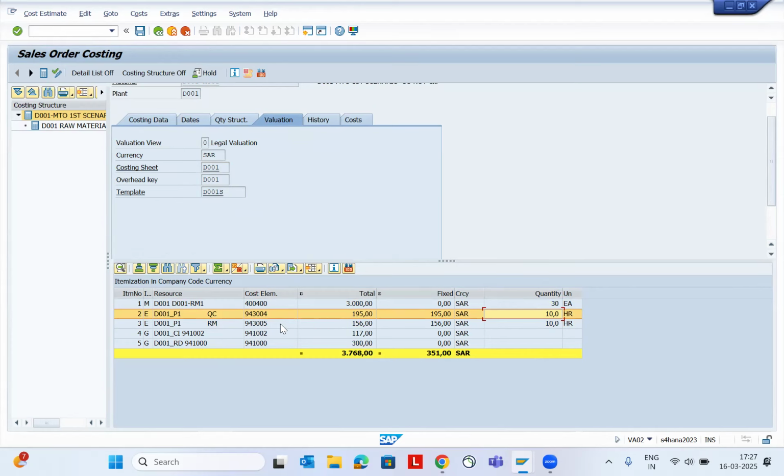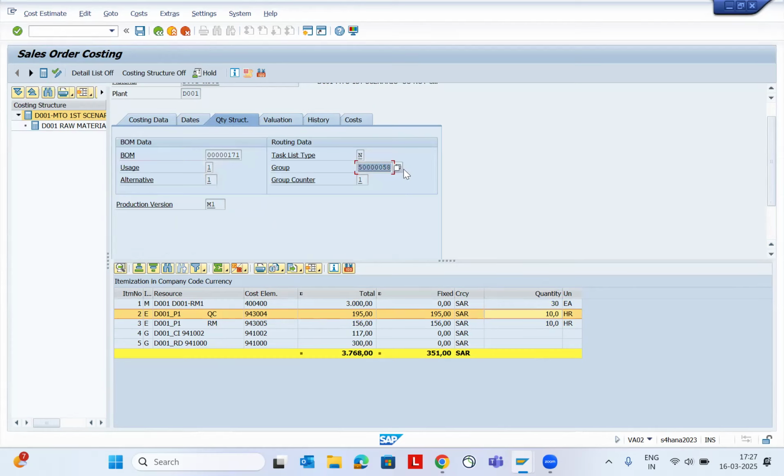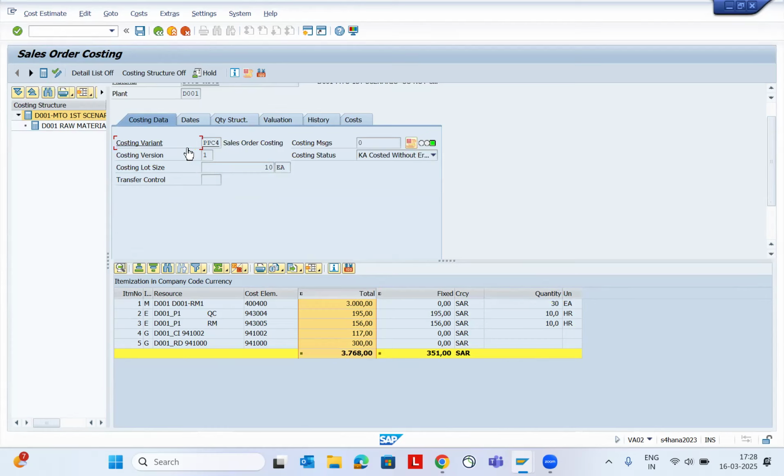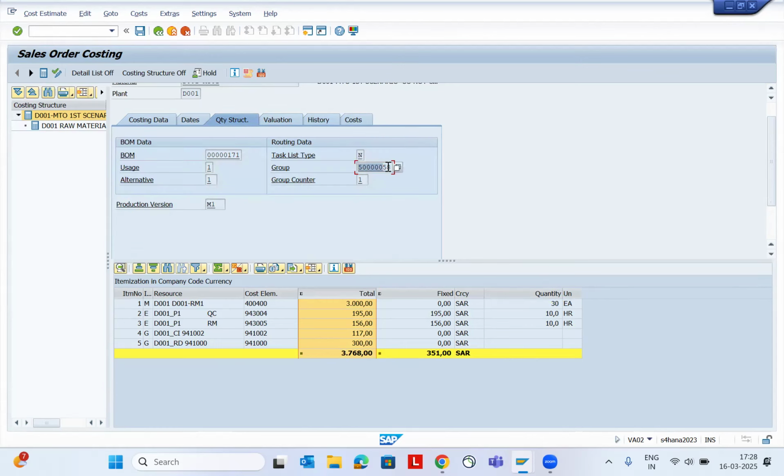Okay, the issue is why the system is not pulling those activity types here, which we have given in the routing. In the routing, those activity types are not showing here, and that's why the plan cost which we are getting is not correct, right? The process cost we are not getting basically. If there was something wrong with the costing variant, then the system should not have picked this routing and the BOM, but it is picking, so that's fine. There's nothing wrong with the costing variant, right?